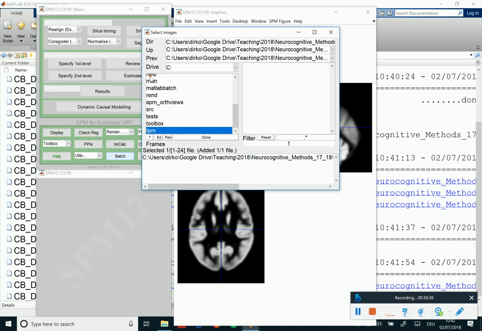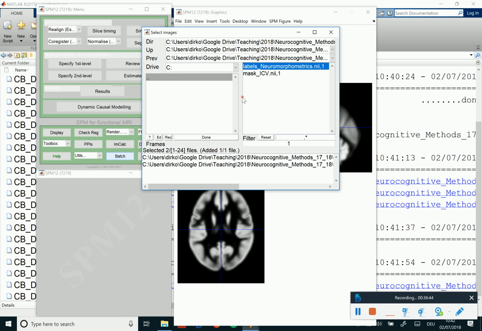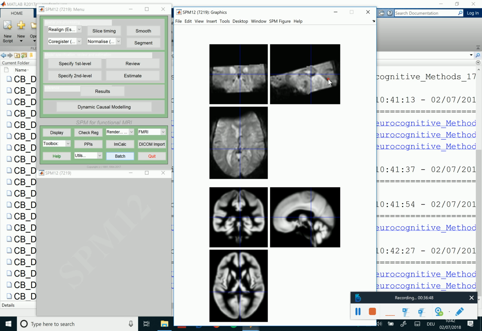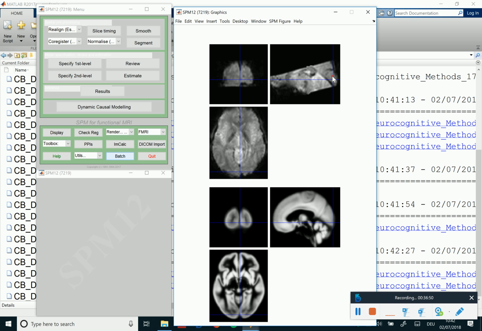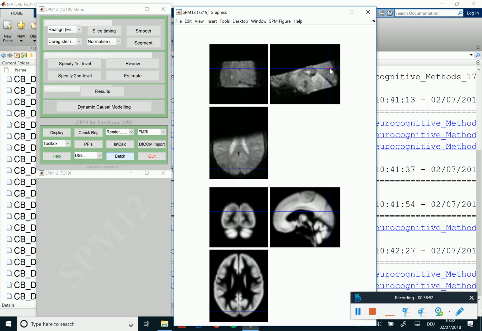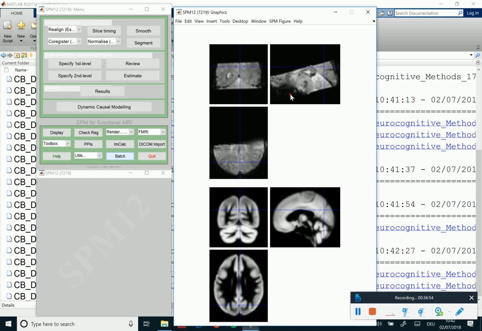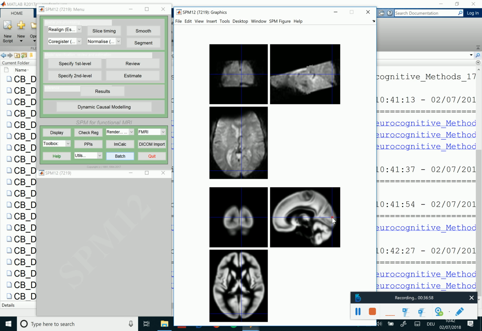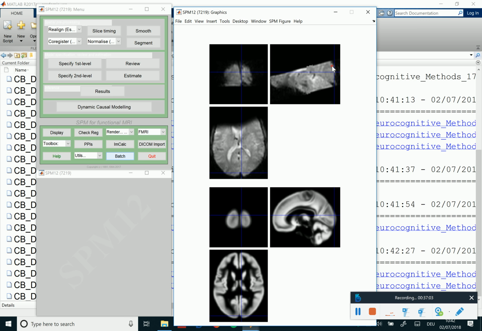Jesus, what am I doing? Am I doing the right thing? What am I doing? We have one here, so I'm doing the right thing. Interesting. So that doesn't look too bad. Wonder why it looks so weird with a single subject.